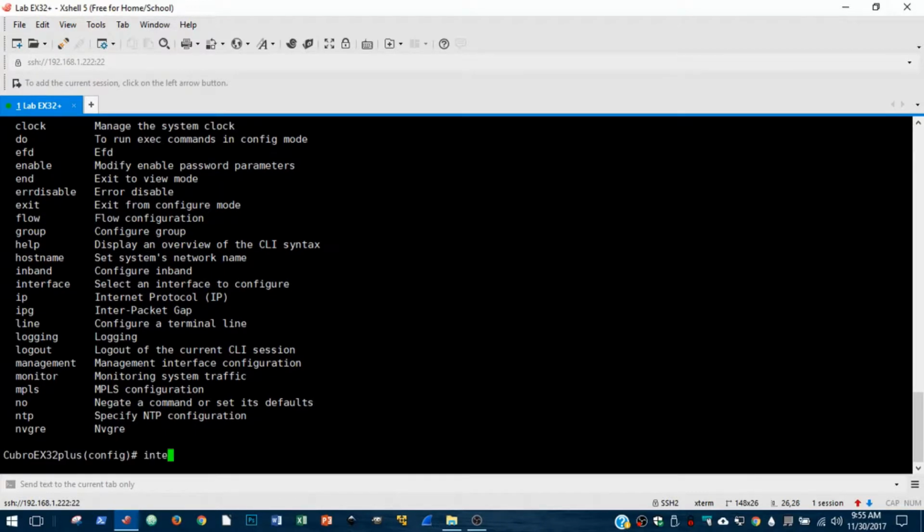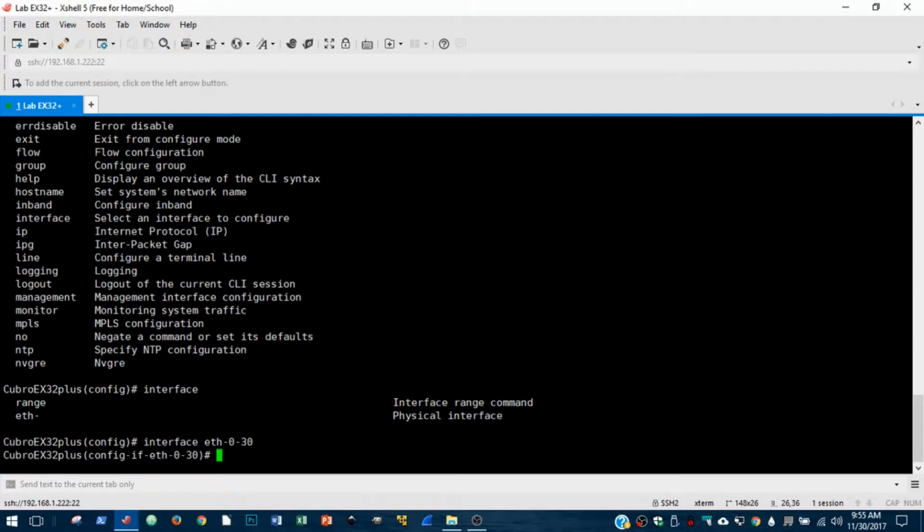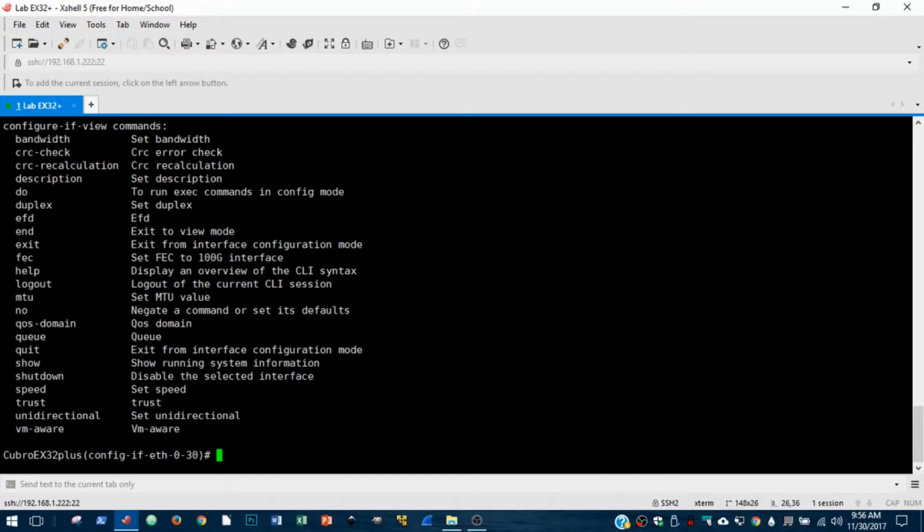Pertaining to port configuration, I'm going to want to type in the interface command. Interface followed by question mark will show me that I have two options here. I have range, and then I have ETH dash, which is really referring to a single interface. Let's start off with a single interface. So I'm going to type in interface ETH, and maybe I want to configure that port 30 I was talking about earlier. When we type that in, we'll see our prompt changes yet again, and now we're in a sub-configuration menu for that specific port.